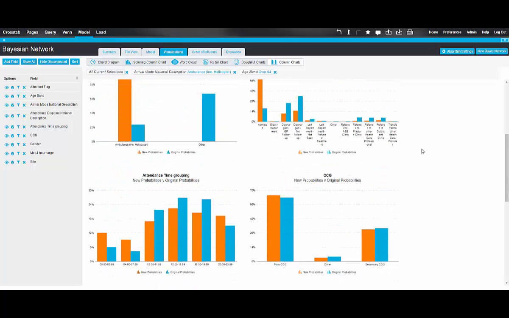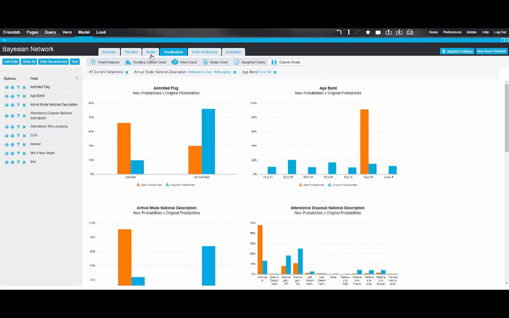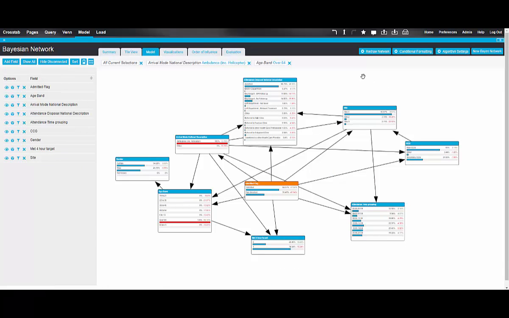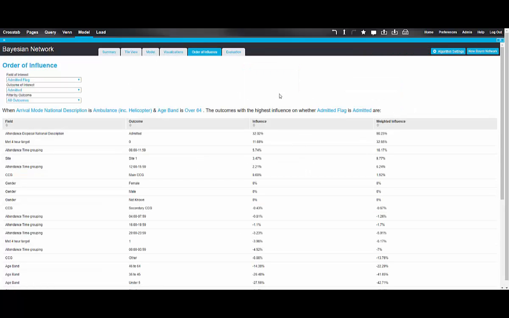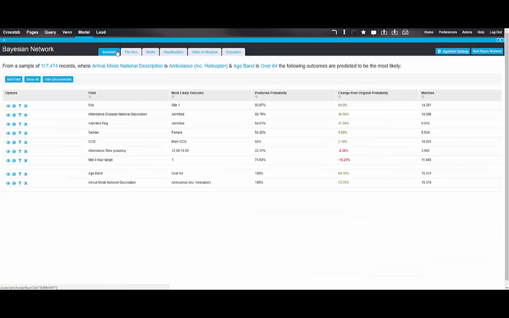So we can show the order of influence, so in what order certain values are influencing how things change. So if we go into that one and next, it's going to show us which fields and which values have the most influence over the percentages that we're seeing. So here you can see obviously we're searching for mainly admitted in attendance disposal national description. And then again in the summary we can then see from each field the most likely outcome, the predicted probability and the change from that original probability.